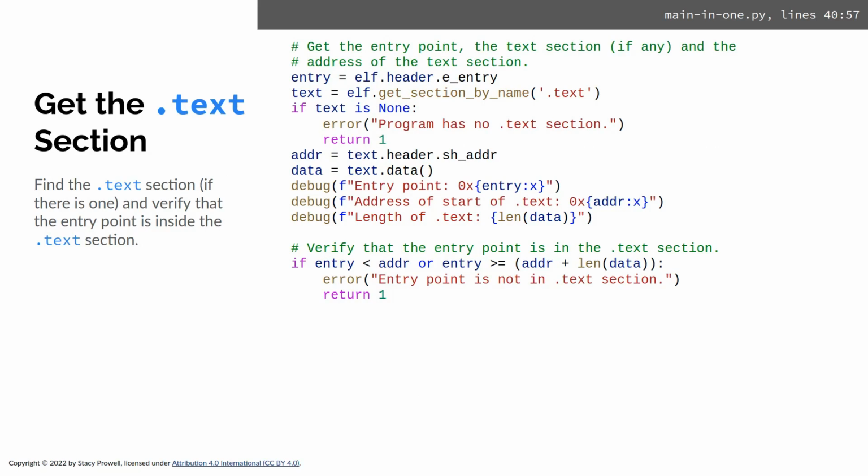So anyway, after that, we have the text section, and that's pretty straightforward. I get the entry point out of the ELF header. I get the text section by name. If I don't get a text section, then I complain with an error message, and I return 1 saying there was an error. Otherwise, I get the address of the start of the section from the section header, and then I get the data that's present in that section.